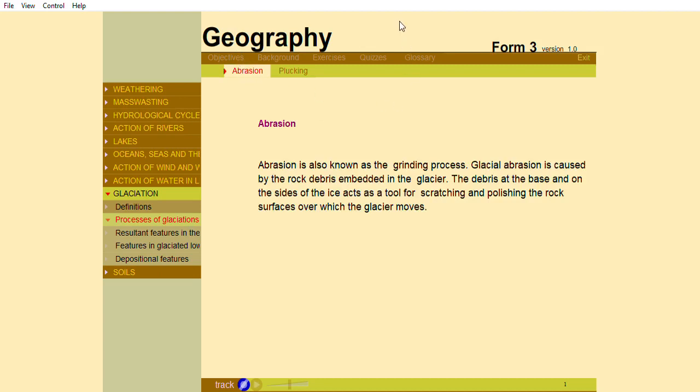Abrasion. Abrasion is also known as the grinding process. Glacial abrasion is caused by the rock debris embedded in the glacier. The debris at the base and on the sides of the ice acts as a tool for scratching and polishing the rock surfaces over which the glacier moves.